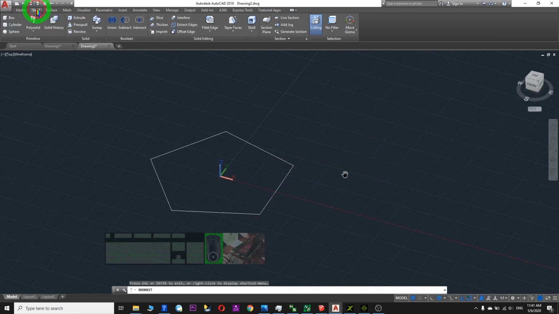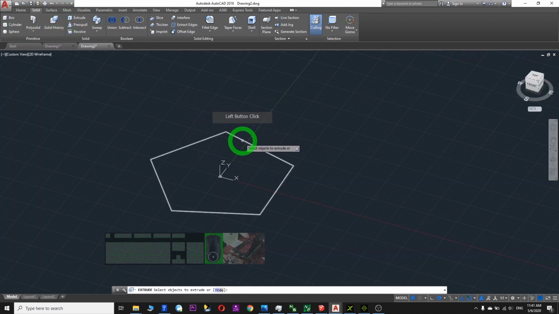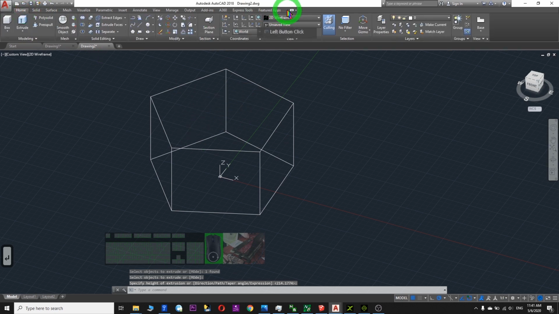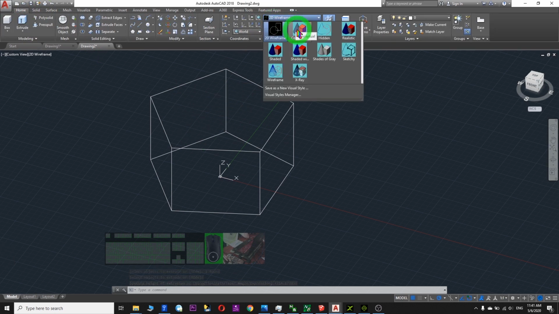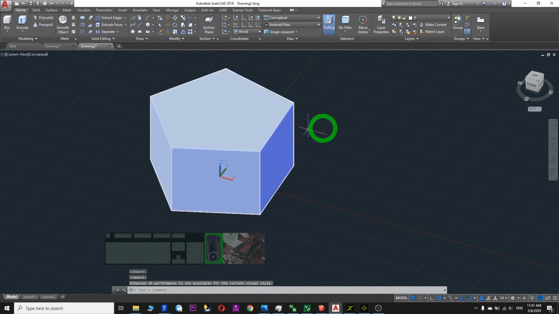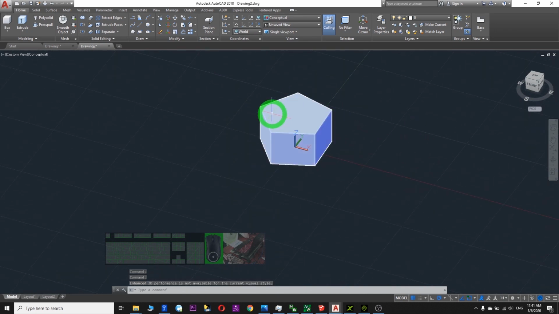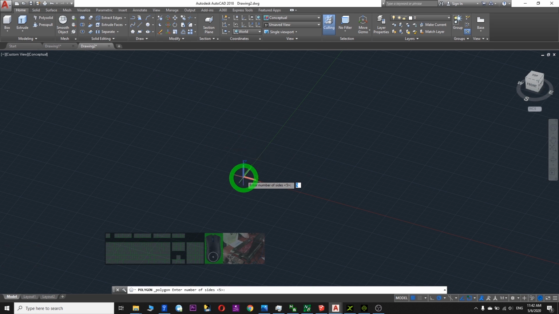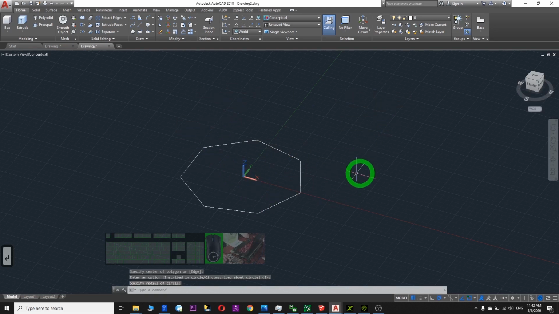Same as if I want to make it a solid, I can just extrude it out, enter and make it a solid. Now you can only see the wireframe. Go to your home. Here you select the conceptual. Okay. If you want to delete it, you can just click at that, delete. So again, I draw a shape. Click. If I want to draw a heptagon, 7, enter. Click at the origin, enter, then drag it. Now this is a heptagon.